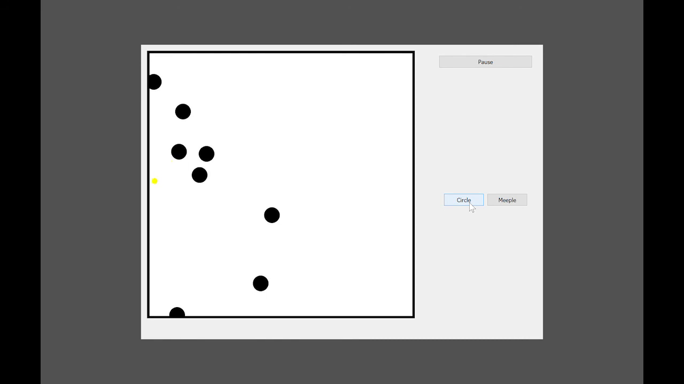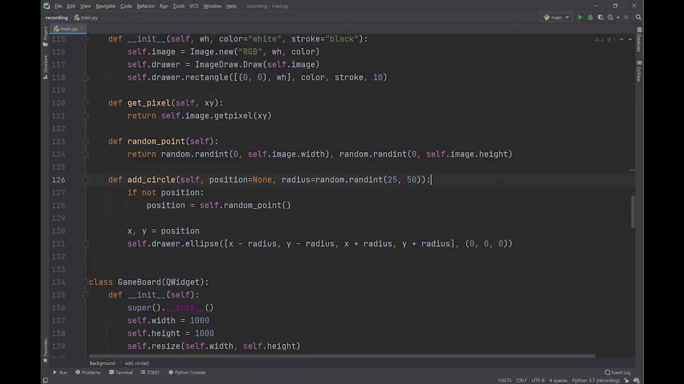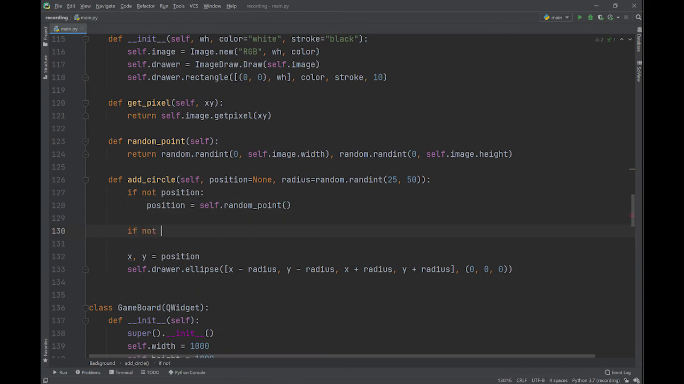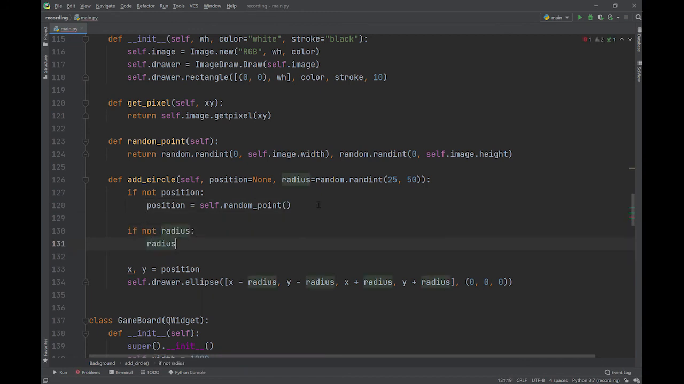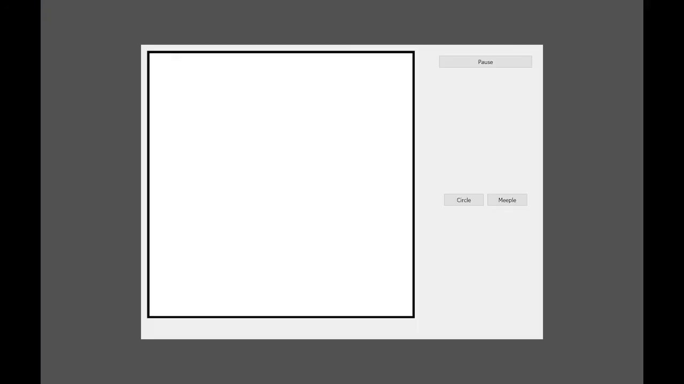So, let's see what's going on there. So it looks like when I set the default for the radius to that random number, it's only ever going to be one default. So I'm going to do a similar thing with the random position for that radius. So let's try this again. Meeple, circle, circle. Different radii.